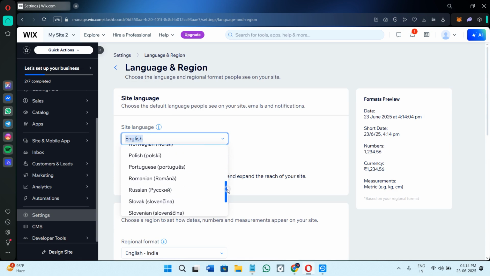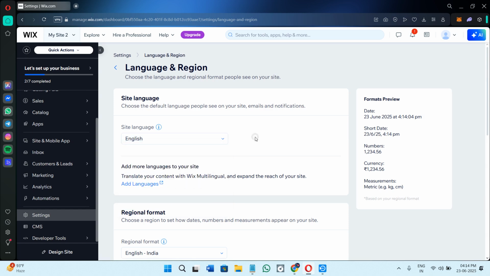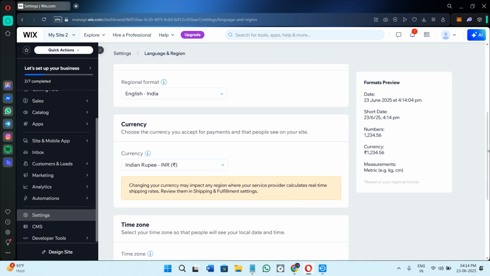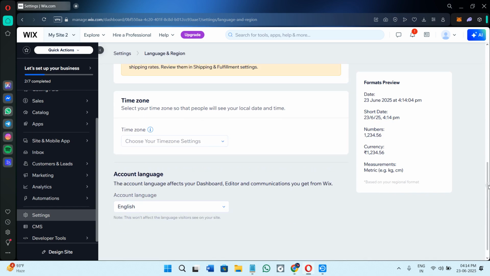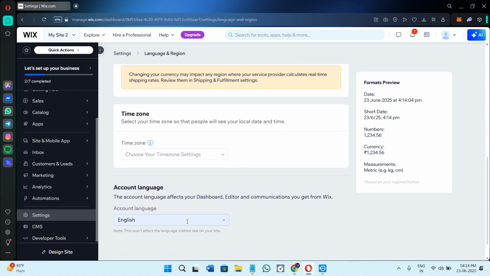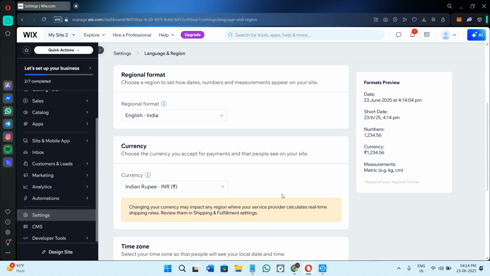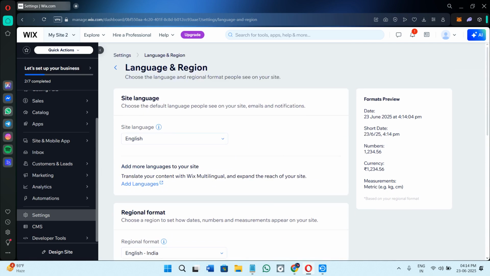From this list, you need to select English as your preferred language, and then you need to just scroll down and click on the save option if it asks you to do. Or what you can do is you can simply just select the English language for the account languages as well, and you are done with it.